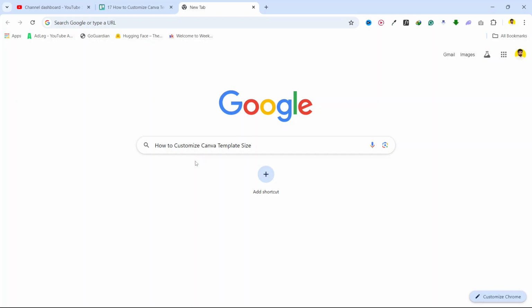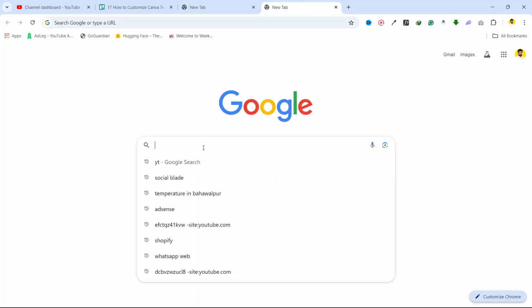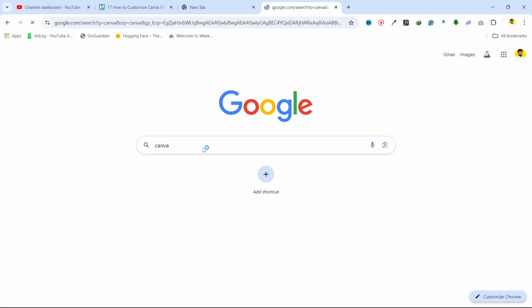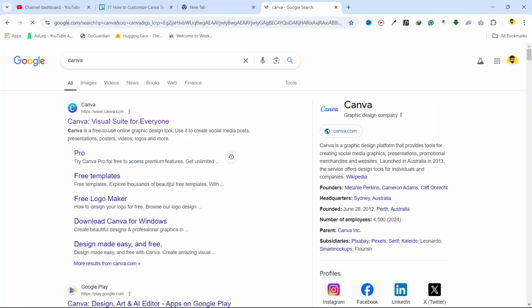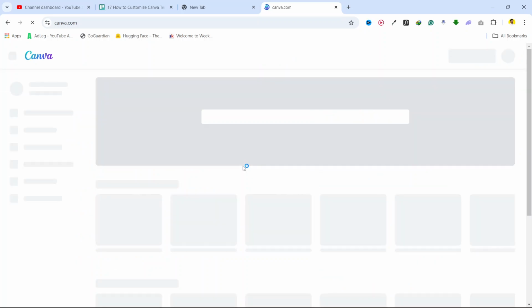Hi guys, in today's video I'm going to show you how you can customize Canva template size. So the first step you need to do is to search for Canva, open the Canva website, and then log in to your account.